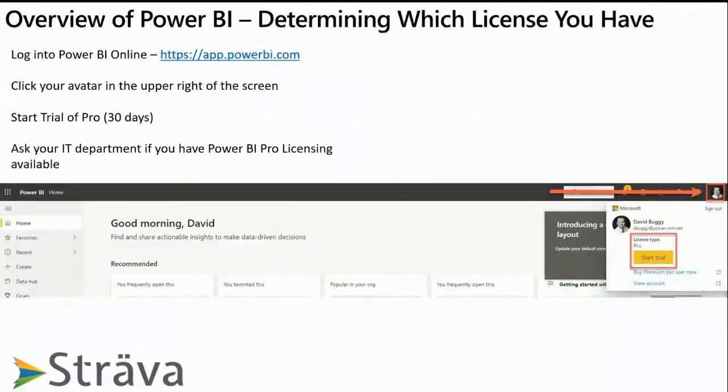A lot of people have Power BI and they might not know what kind of license they have. So if you want to know what kind of license you have, whether it's free, Pro, or Premium, you can log into Power BI, and the link is in the widget below. You can see what license you have by clicking on your avatar.